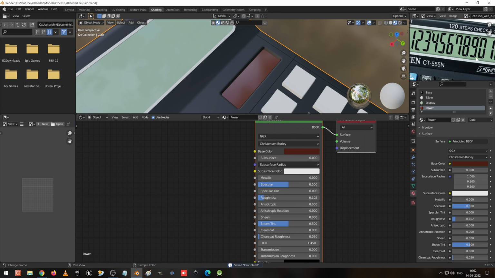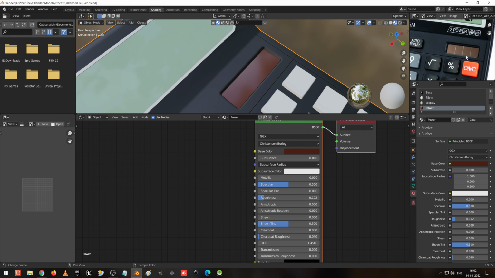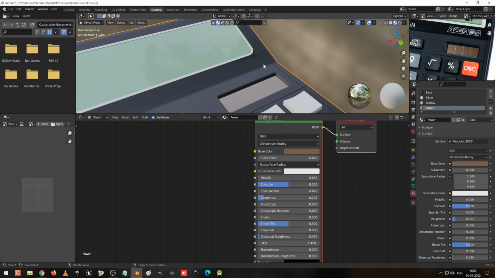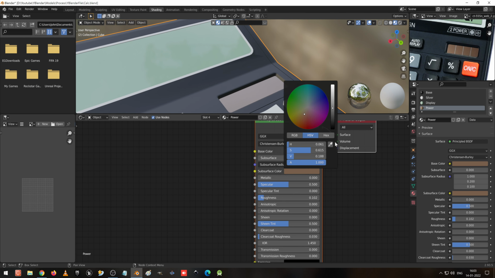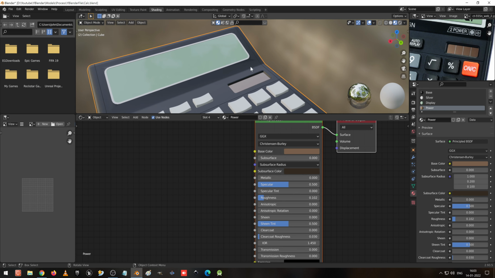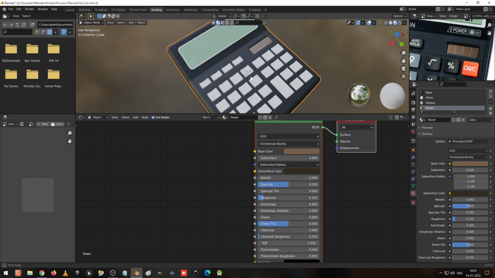Now this color also I'm going to pick up from here, but it doesn't look like the same. Let's try it out. Okay, not bad. And I'm going to select this one also. This is same, and I'm going to make it a little bit darker. Fine.